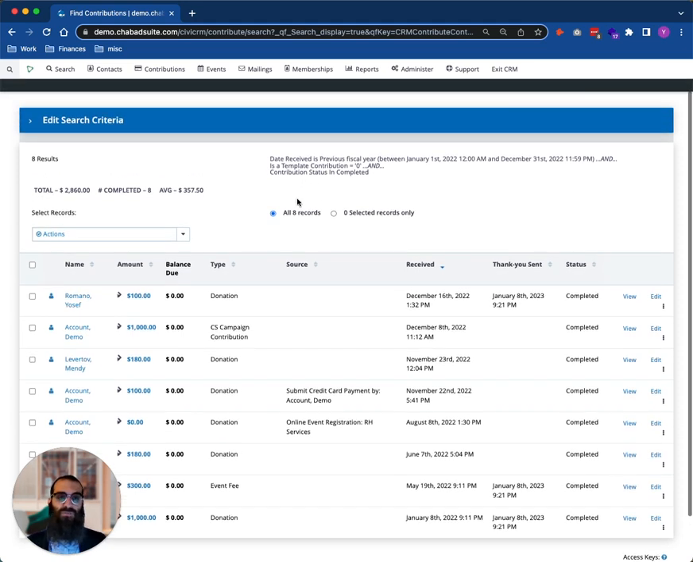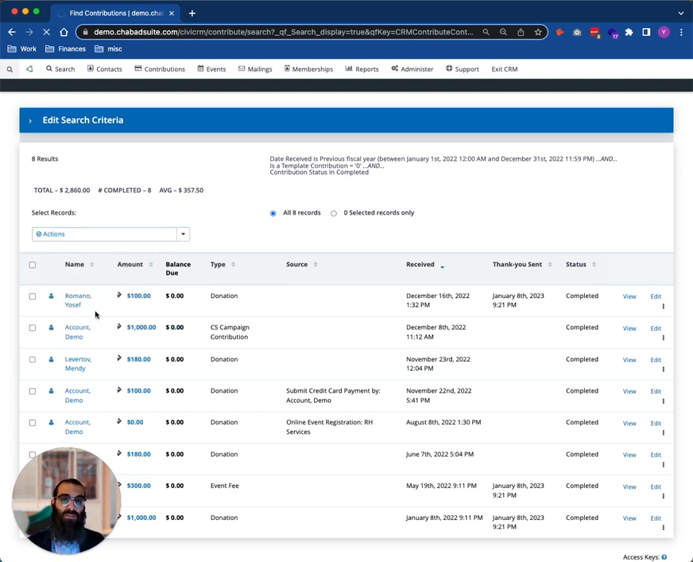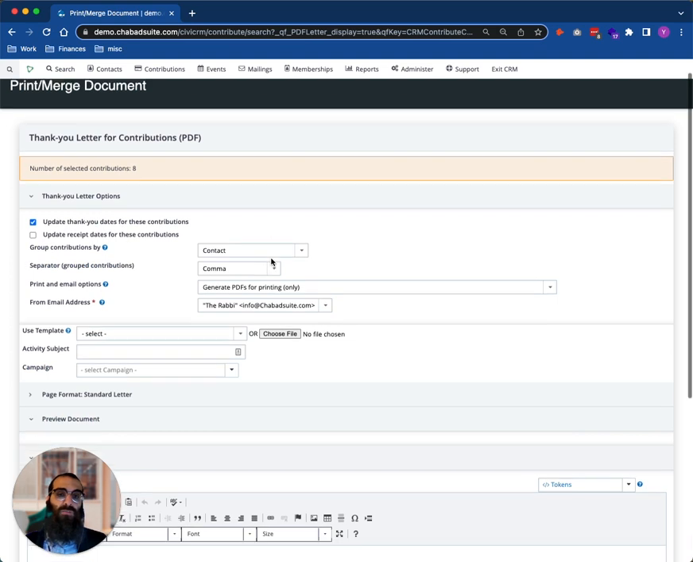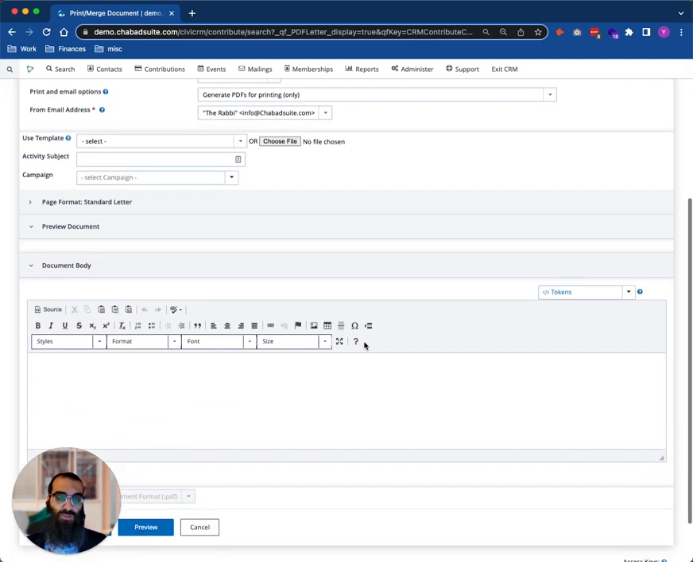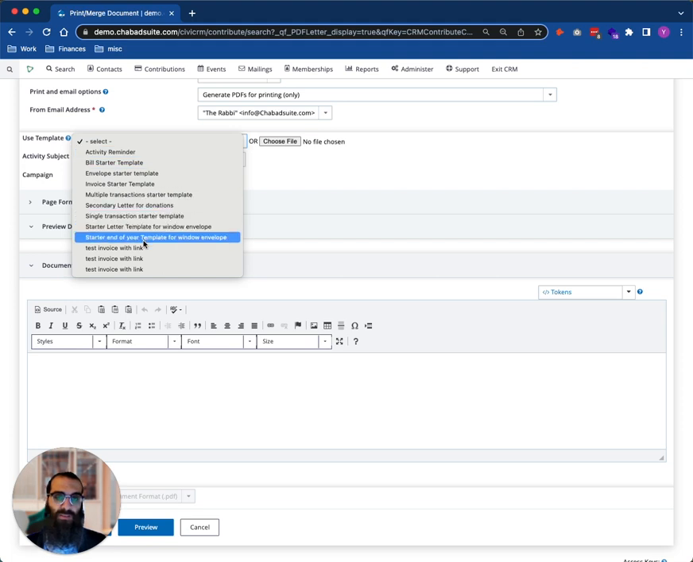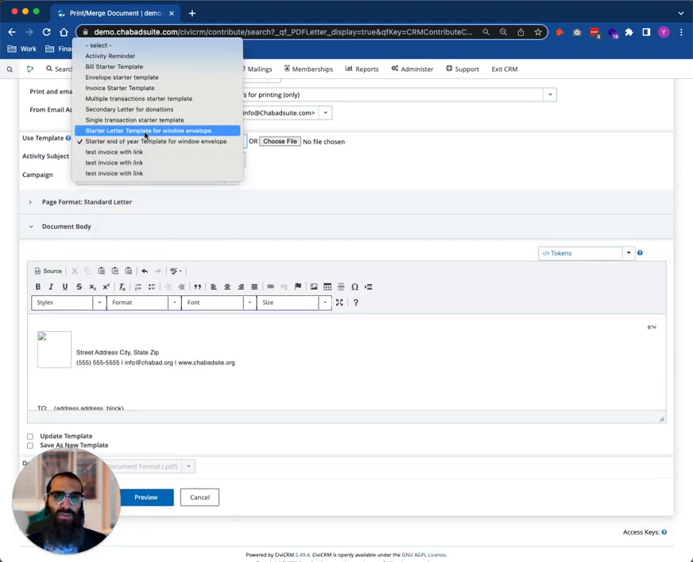All you have to do is, like you did last year, select all records and go over here and hit thank you letters, large batches. Once you select this, it's going to automatically group by contact, which you should. Select the template for end of year letter. Let's see, there's another end of year letter. Okay, I only have this one.